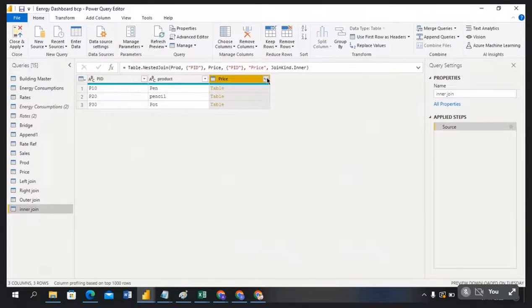Now if you expand your table, you see only matching records I'm getting. So this is PID, product ID, from the product table, and this PID from the price table. This column belongs to the price table, this column belongs to the price table, and this column belongs to the product table. So it's highlighting that these columns are coming from the price table. Price.pid is coming, right? So these two columns are coming from the price table. You can see only matching records I'm getting from both tables.